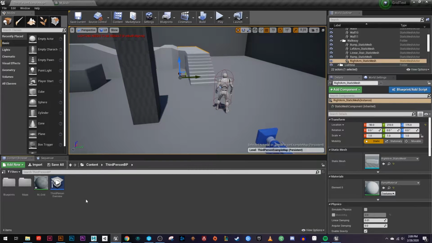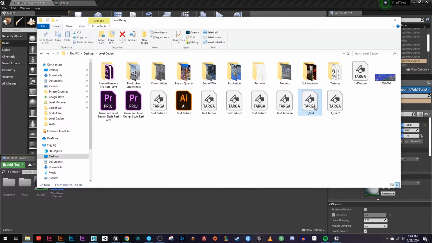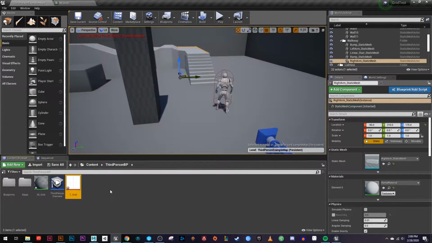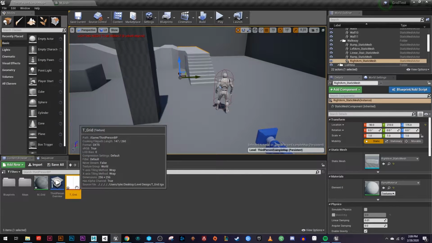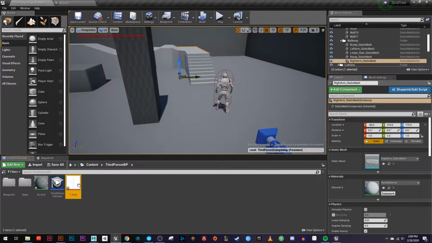Before I get too far with that, I am also going to go, and I've put this file in the description below. This T underscore grid, that's our grid texture. Simple thing I just made in Illustrator real quick. And that's going to be the texture we're going to use for our grid.